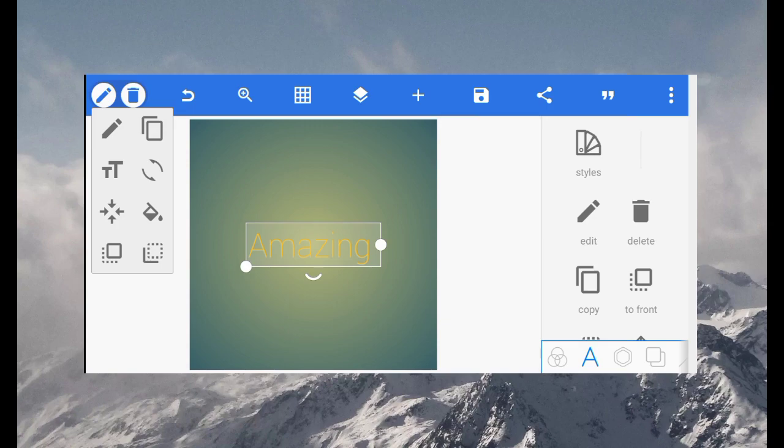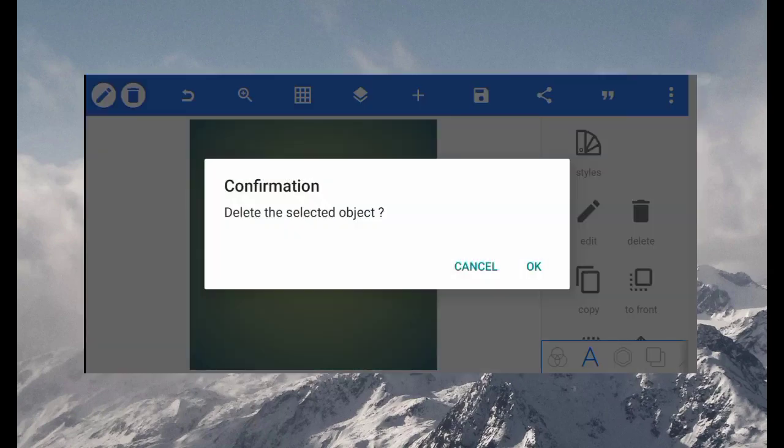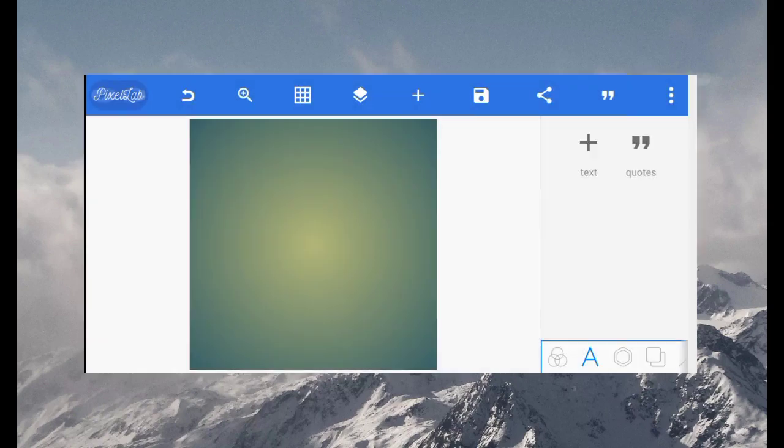Now the next icon we're going to is this delete tool. Definitely we know what it means. When you click on it, you delete the object. Clicking on it, it goes. They will ask you to delete the object. When you click on OK, it goes.